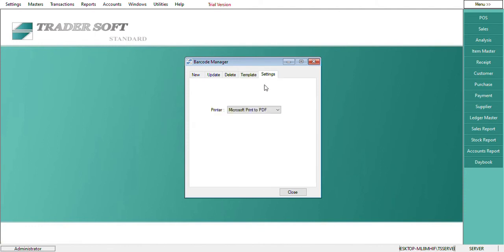Okay, there are settings for printer options also for barcode printing. You can select which printer, then select the printer and then you can select the barcode printer here. So we already discussed the data migration options and barcode options also.